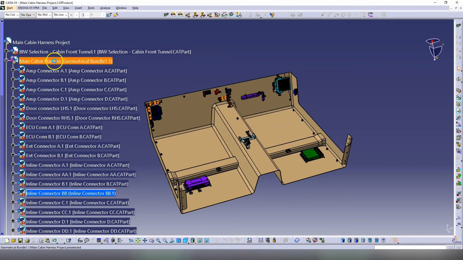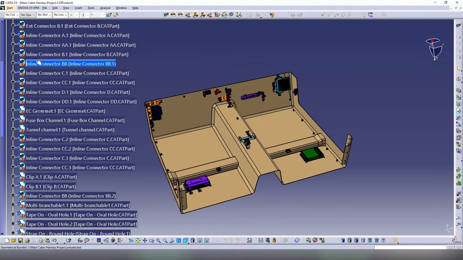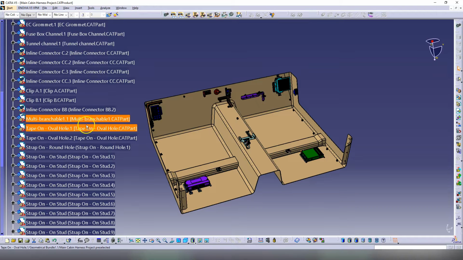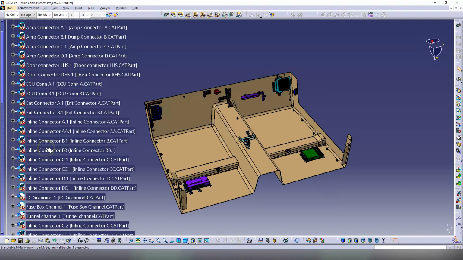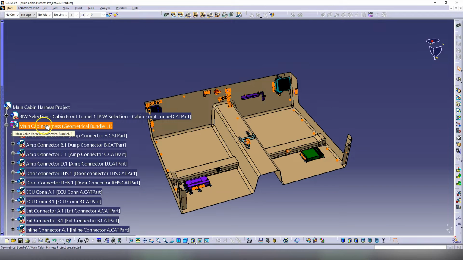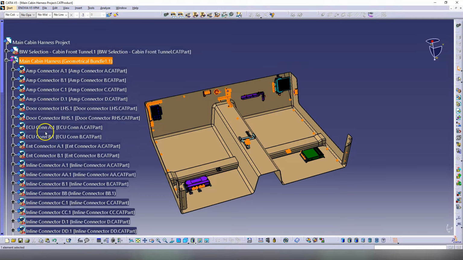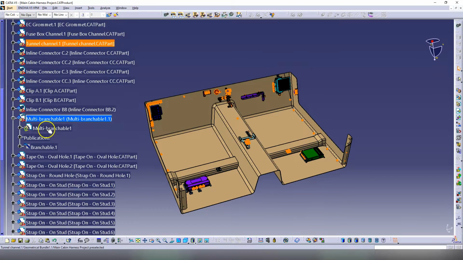Here the structure is already created. We have the main cabin harness here, and we also have the multi-branchable file. So this is the cut part that is going to contain the wires, the bundles. This is a cut part that has electrical properties and can take branchables, and it's inside a product with electrical properties. So I'll show you in the course how to do those.